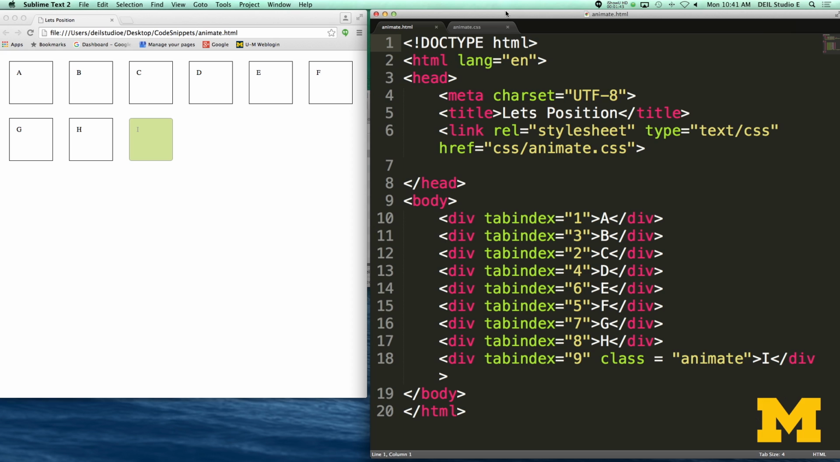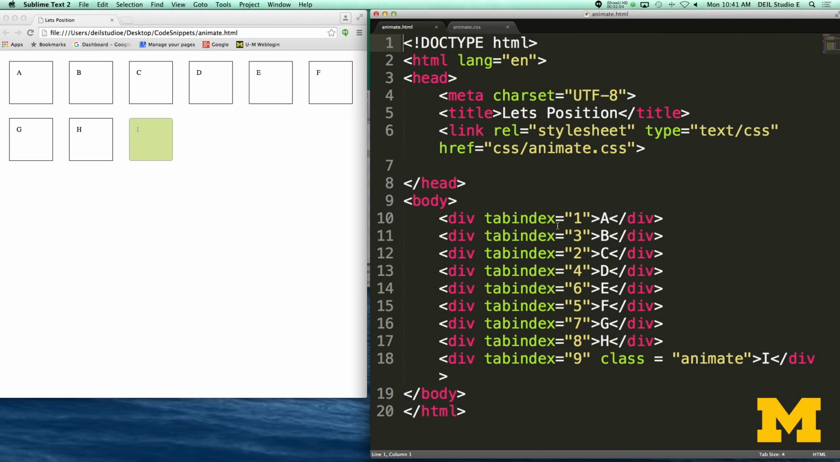Over here, I have code that's just going to create a bunch of different divs. The one thing that might be new that you haven't seen before is this idea of tab index. What the tab index does is it lets the browser know that if somebody is tabbing through your page, you actually want to put different elements in focus in a different order. So in this case, the first thing would be A, and then C, and then B, etc. It's just one more level of accessibility that I wanted to introduce to you in our code.